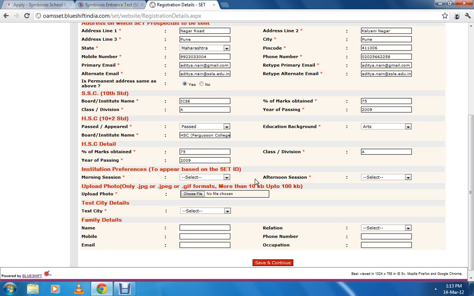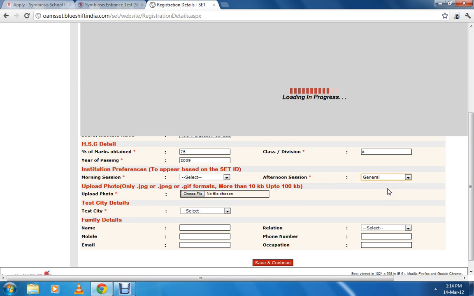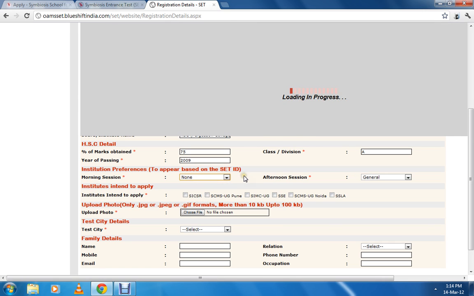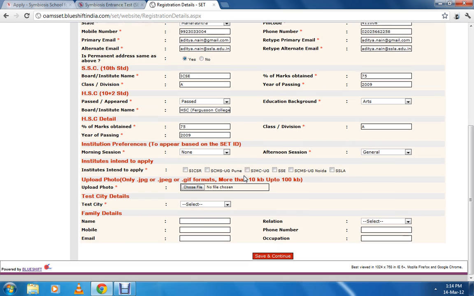Alright, so here's where you choose which SET exam you want to appear for. For SSLA, you have to go to afternoon session and click general. So it's the general SET exam. Right? You also have to go to morning session and click none. If you're applying to more than just SSLA, then maybe you'd have to consider applying for one of these. But that depends on the individual.